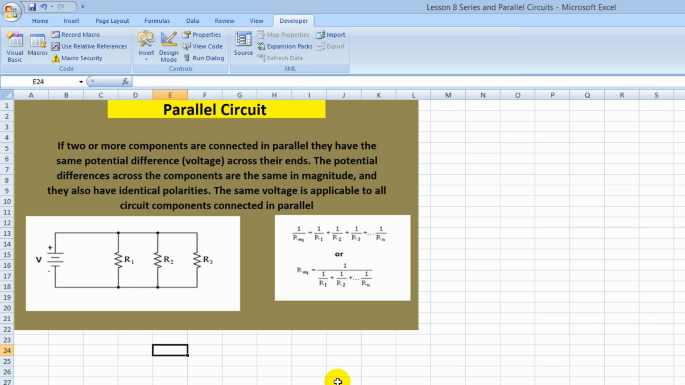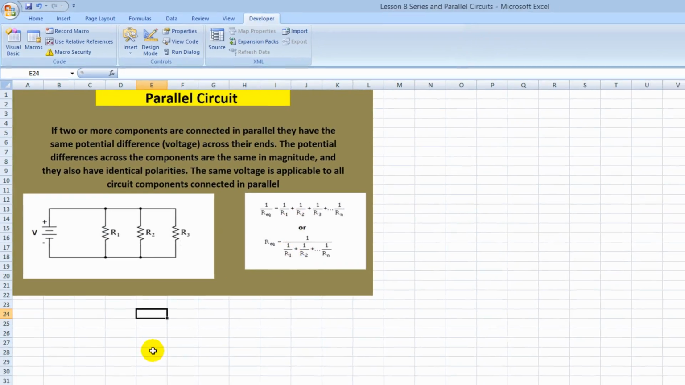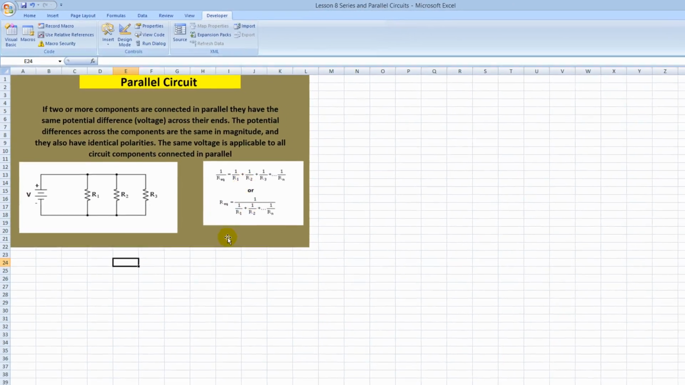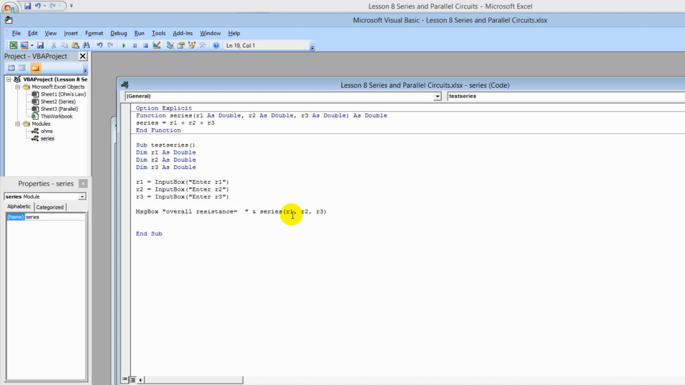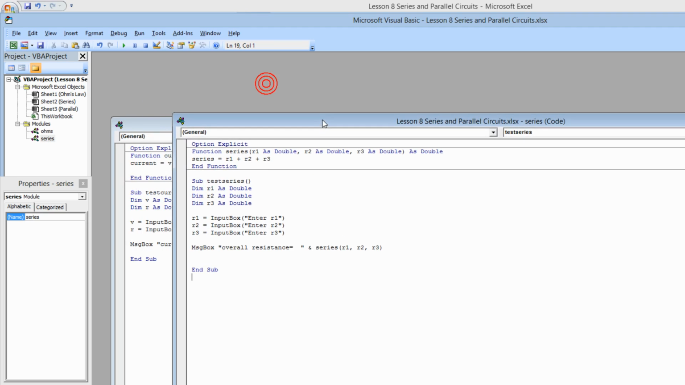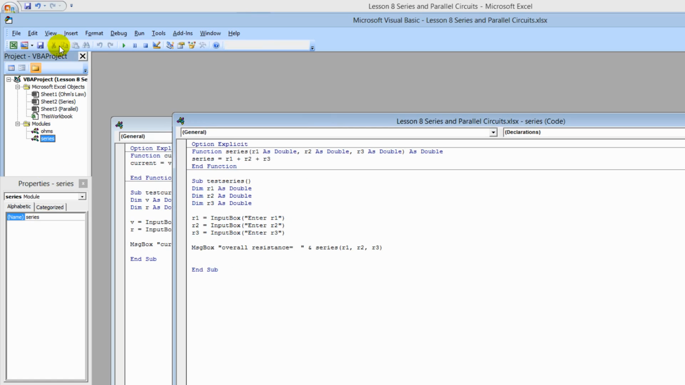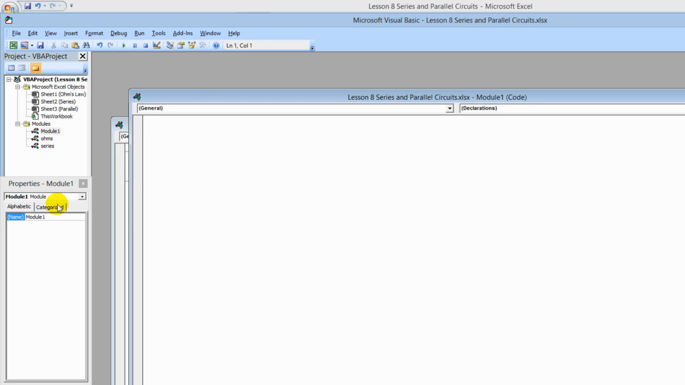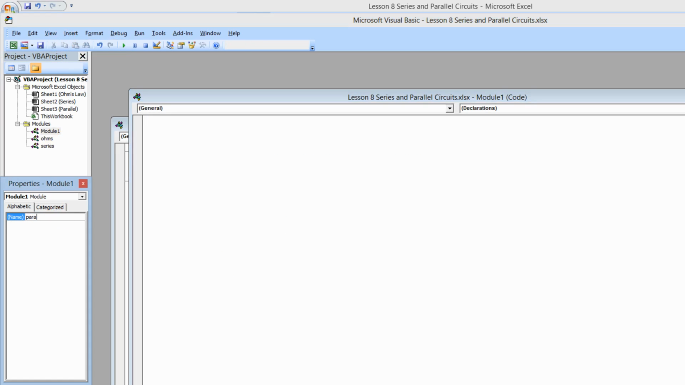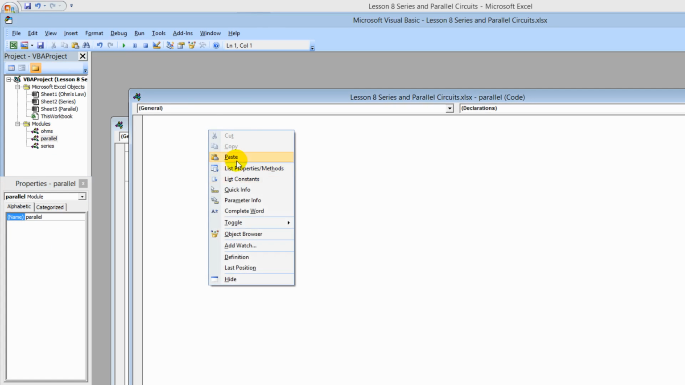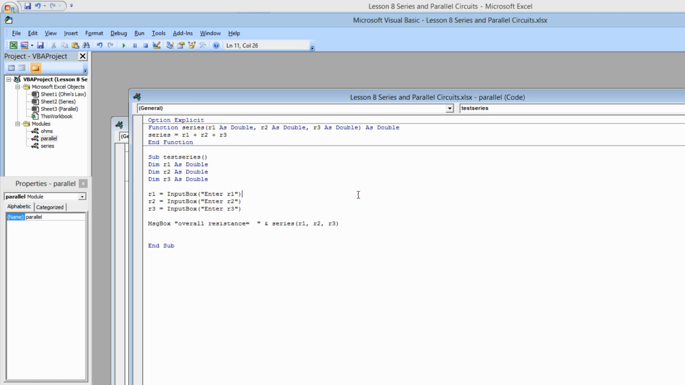Let's do the last one, parallel. So parallel is a little bit more different than the last one, but we have a lot of code that we can still use. So what we can do to save time is to copy and paste all the series code. Okay, copy it, and then I want to insert a new module and call this one parallel. Alrighty. So parallel, I'm gonna paste this, okay. And let's make some changes.